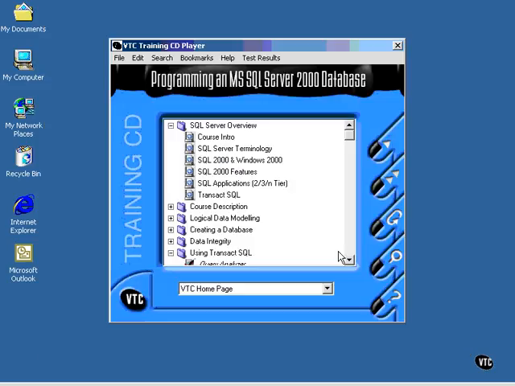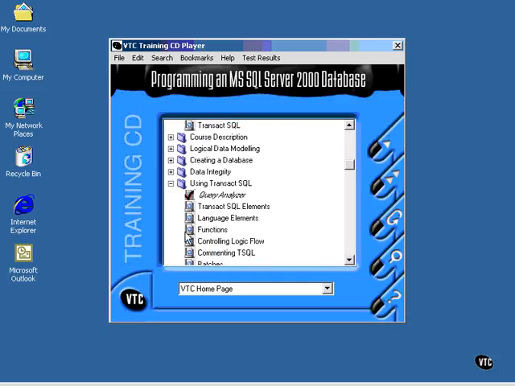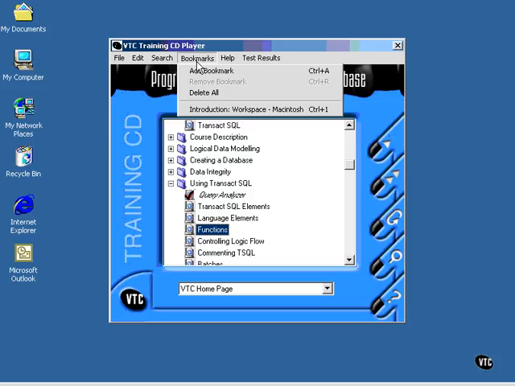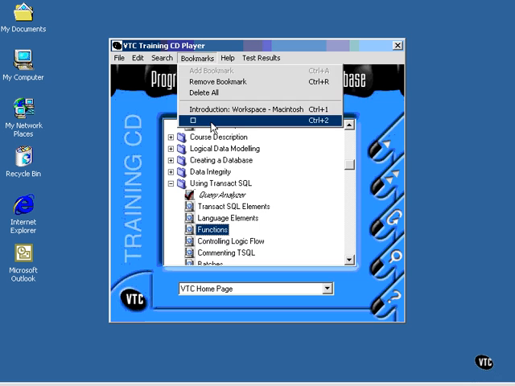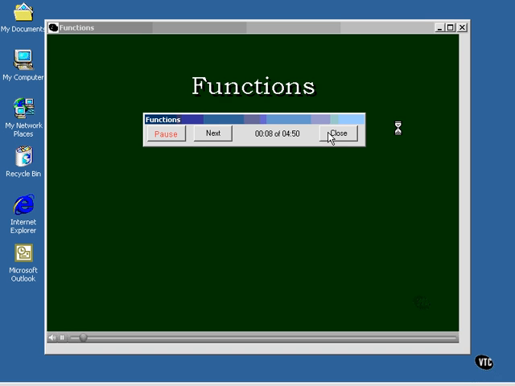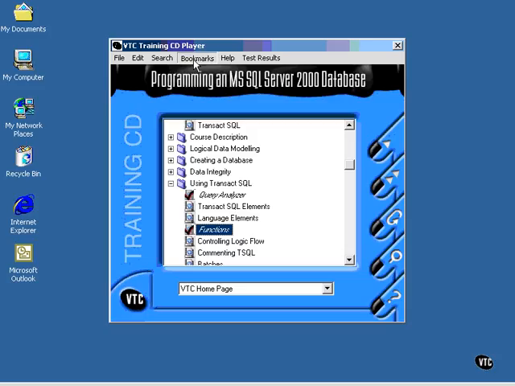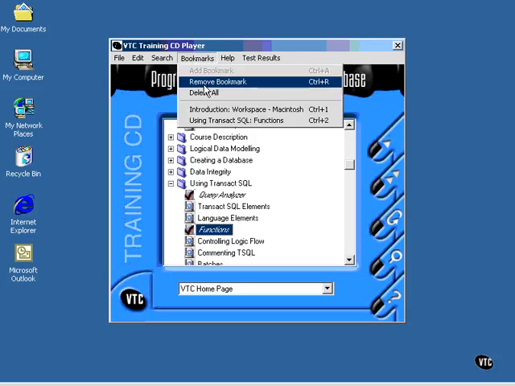There's also a feature to add bookmarks for lessons you wish to go back to later. Simply select the lesson you want bookmarked and then use the bookmark menu to add them. At any time you can choose that bookmark and the lesson will play. You can remove a bookmark by first selecting it and then choosing Remove Bookmark.